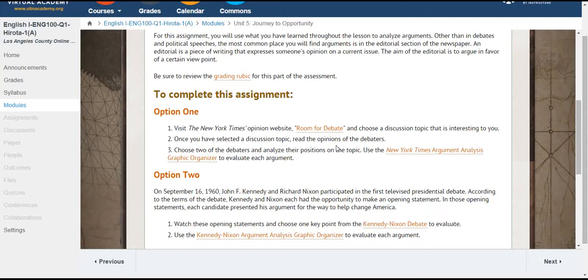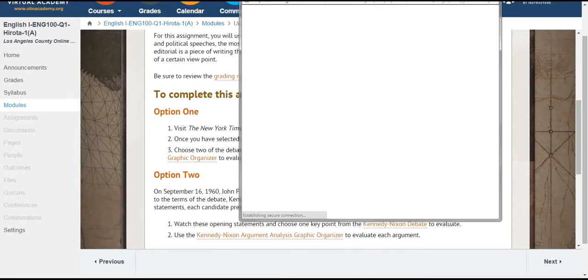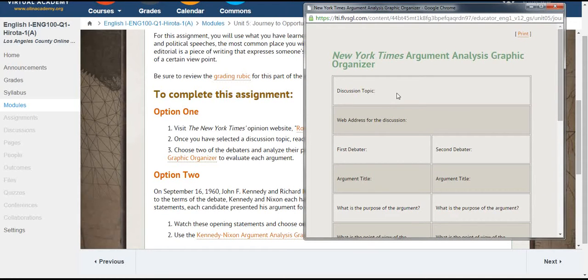So you're going to click on it and look at all that. And then you're going to choose 2 of the debaters and analyze their positions on the topic. And you're going to use the argument analysis graphic organizer. By clicking on that link, it's going to open up here. You cannot write directly on this. You will need to copy and paste it either into a Word document or directly into the text box.